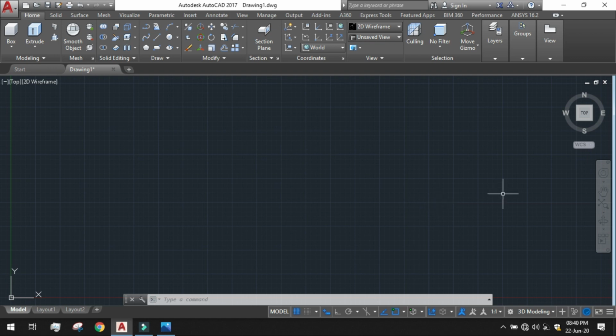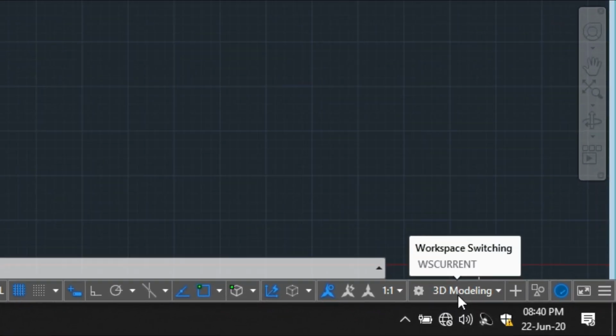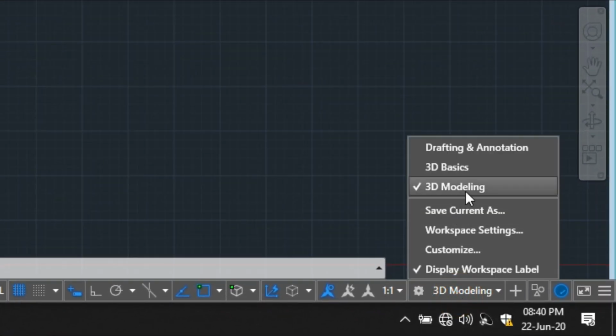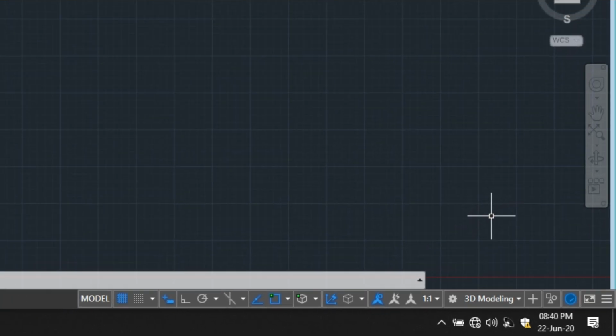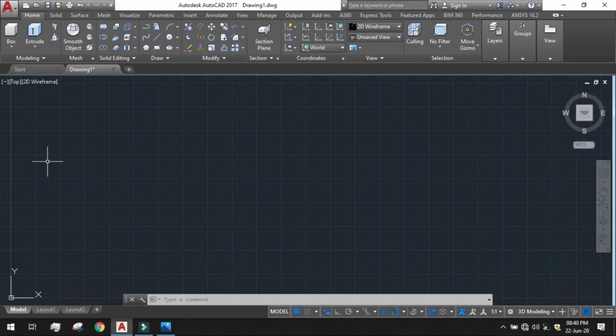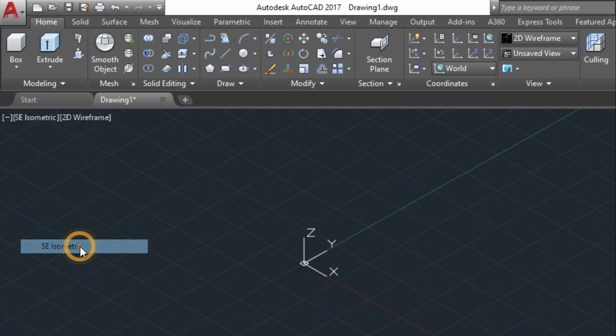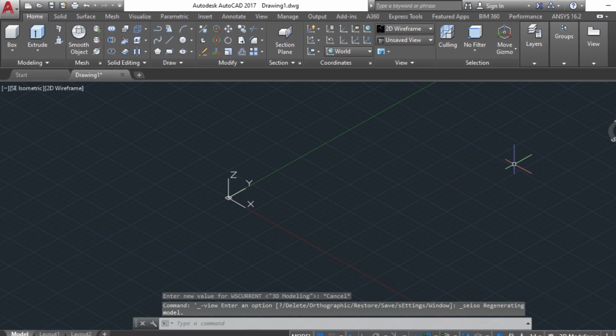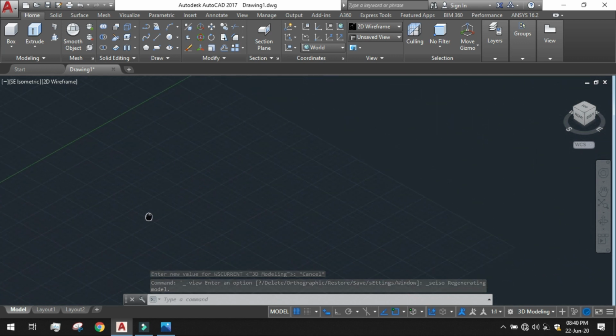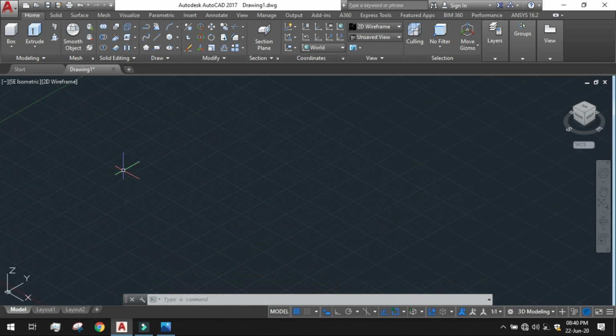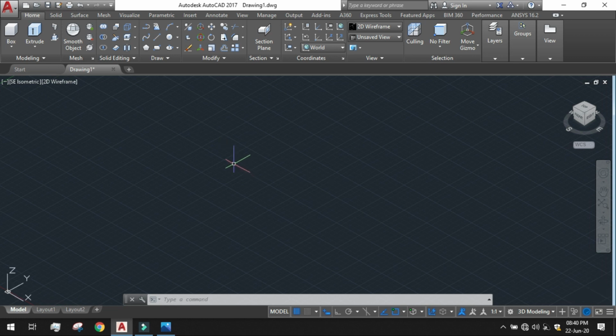For starting, we have to check the workspace setting here, and it should be at 3D modeling because everything we are going to draw is in 3D. So it is done. Next, what we have to do is change the visual style of the viewport. These are the model view styles. By default it is a top view. We have to do it in southeast isometric. This gives a better view and better understanding. And I am panning it a little bit so that I can draw it properly.